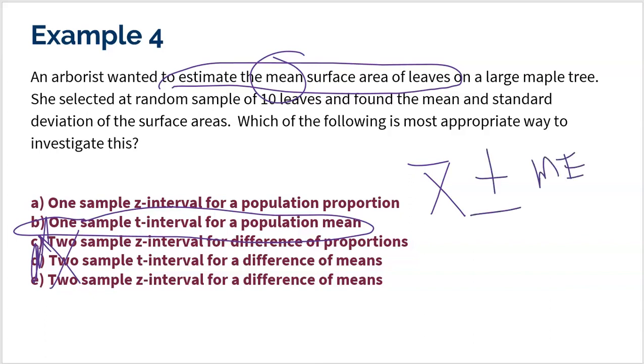Sorry for my messy handwriting. And she's going to get an interval that she feels will estimate the surface area of the leaves.